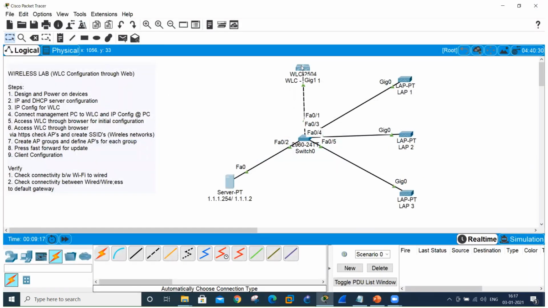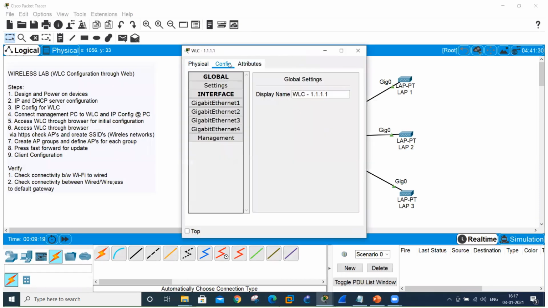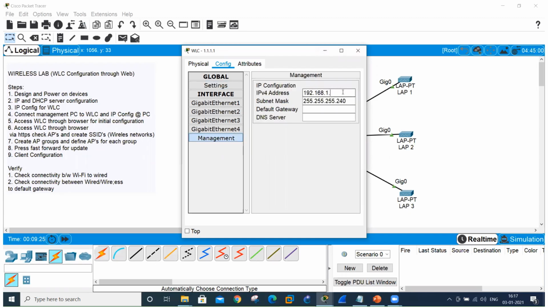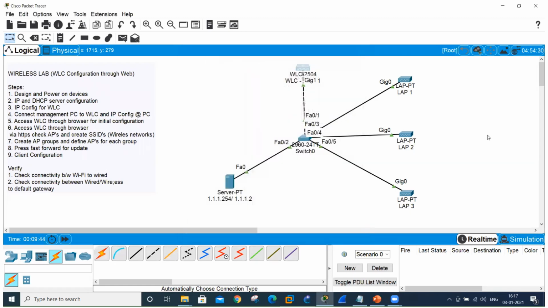Now I have to configure the WLC. In config settings, we go to management. In the management, I will type in 1.1.1.1. Subnet mask will be 255.255.255.0. Default gateway 1.1.1.254, and DNS server 1.1.1.2. Okay, so we are done with the WLC configuration.